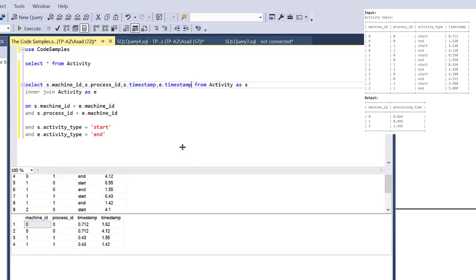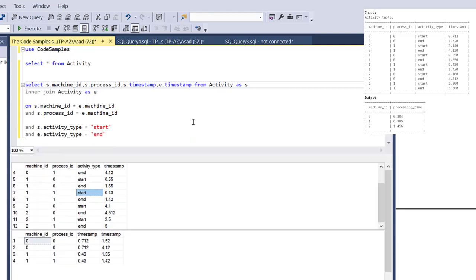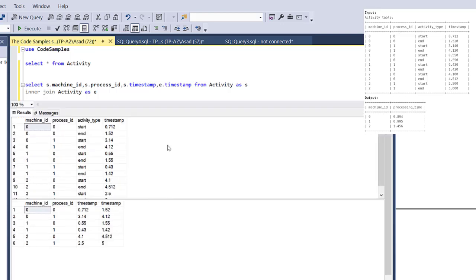All right, so in my input table I had 12 rows, and here I have 4 rows in here. Okay, this is process ID. This is not machine ID, my bad. So I'm just going to correct it and run it again, because I'm joining it on machine ID and the process ID. Okay, so I have 6 rows here. So half the number of rows, because we have the start and end timestamps in the same row.